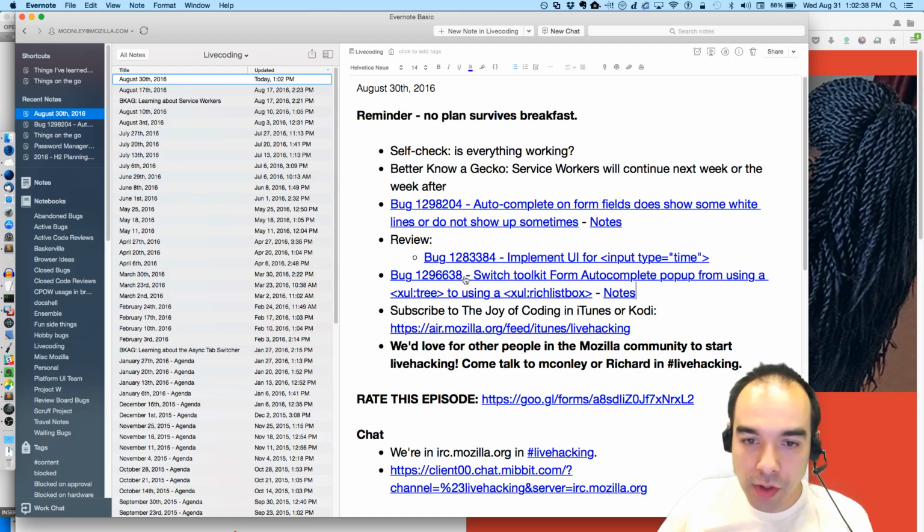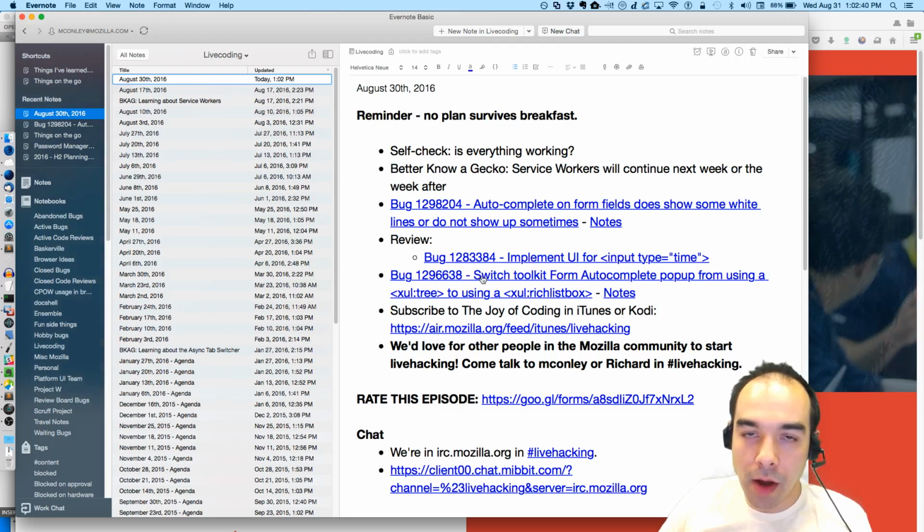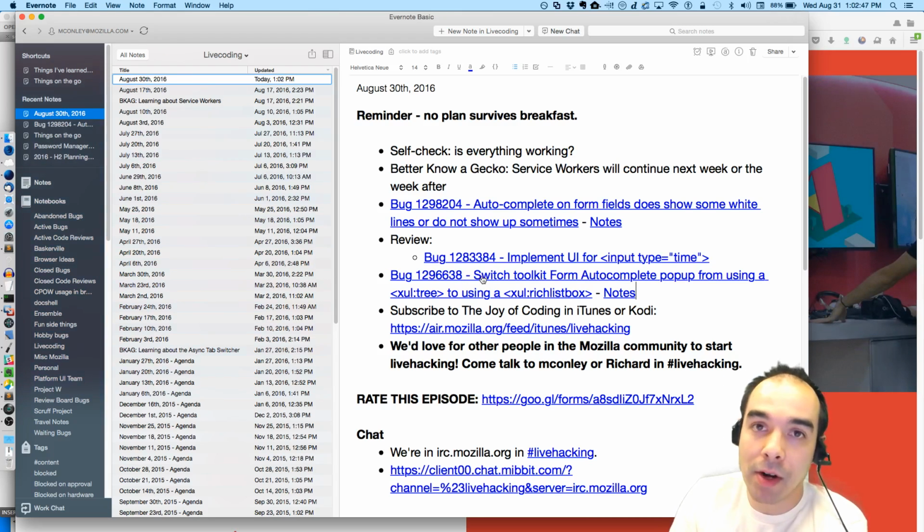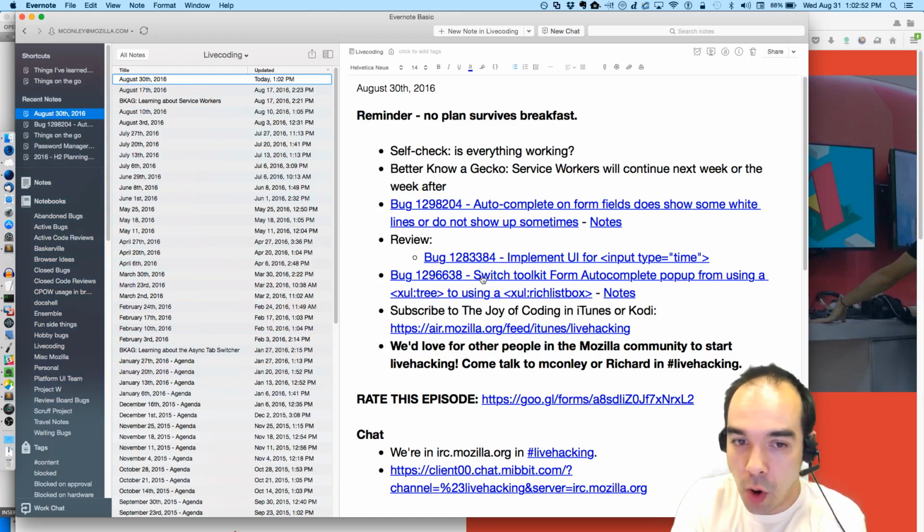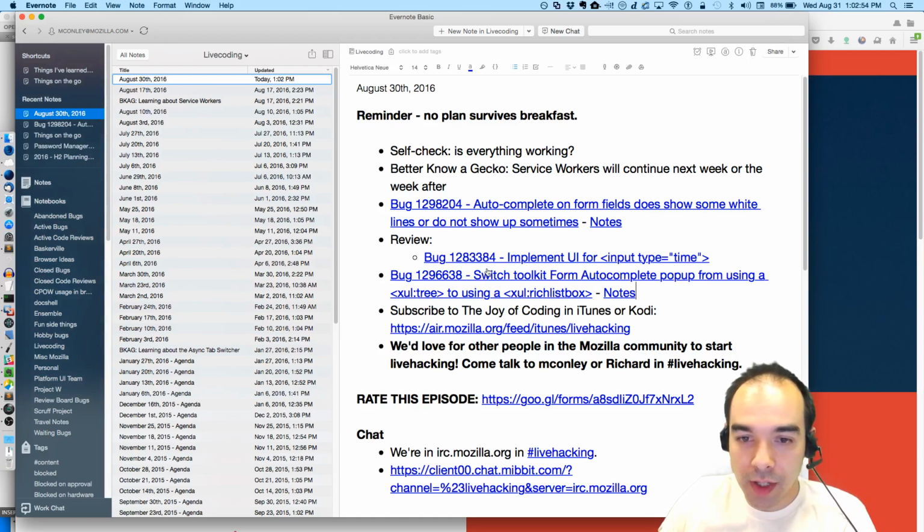And then there's a bunch of work to do for switching the form autocomplete pop-up from using XUL Tree to a XUL RichListbox, which is quite a bit better than using a XUL Tree, because XUL Tree is quite hacky and opaque. So we're going to be switching away from Tree to RichListbox.